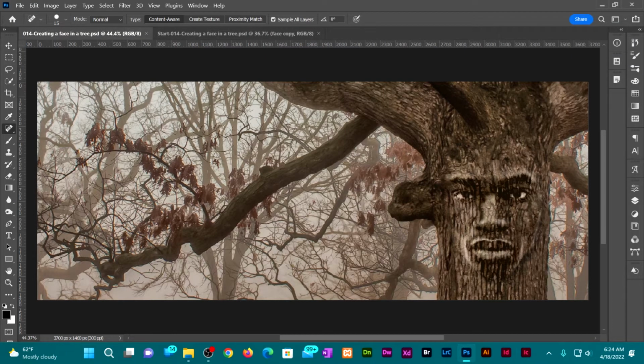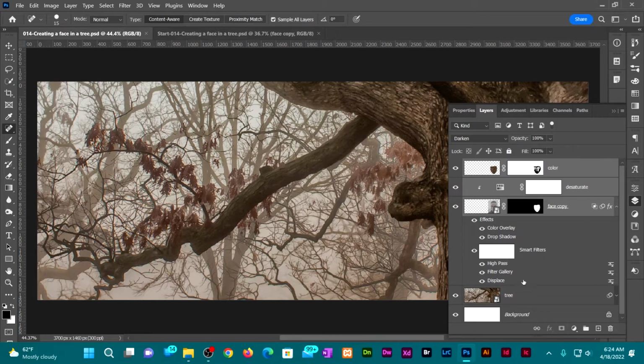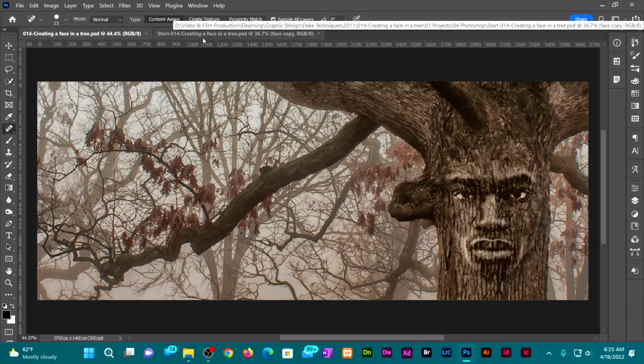In today's episode, we'll be creating a face on a tree. This is the look we're aiming to achieve. As you can see in the layer panel, we have a couple of smart filters and manually generated masks. Let me show you how this is done. Let us switch to a starting composition.